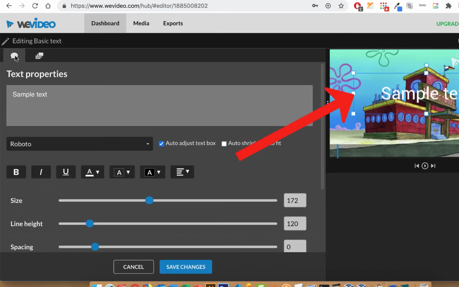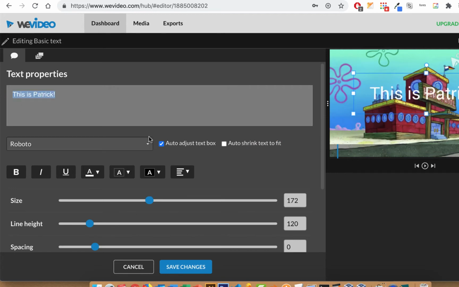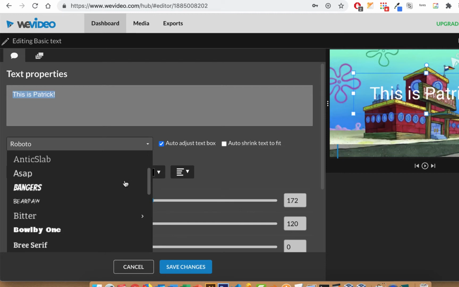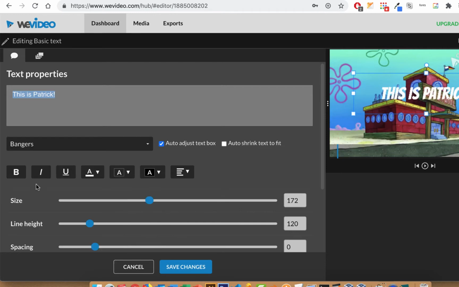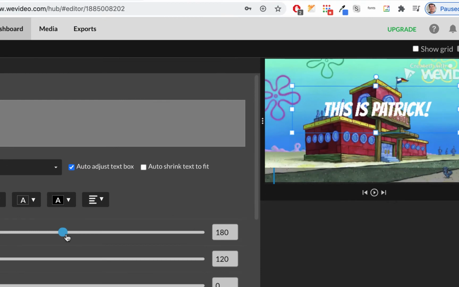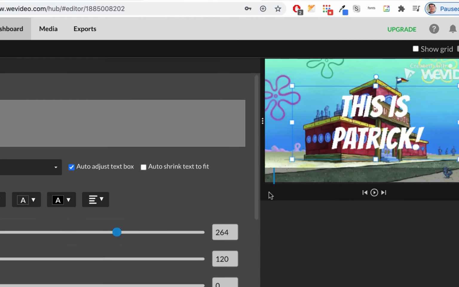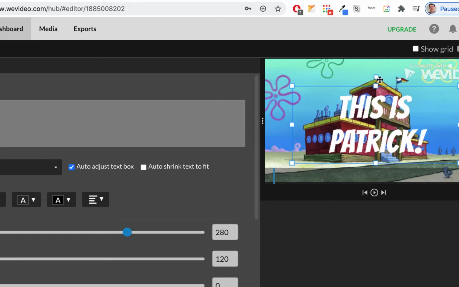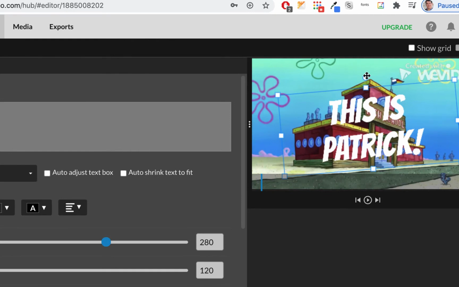I'll go back here and call it This is Patrick again, and I'll highlight it, and instead of Alpha Slab, there's one called Bangers that I like. That's kind of a neat font, and we can go a little bit bigger with that. If it gets too big outside the box, you can make the text box bigger, or have it on 2 lines. That looks okay, and you can even rotate it a little, which is a little more dynamic.